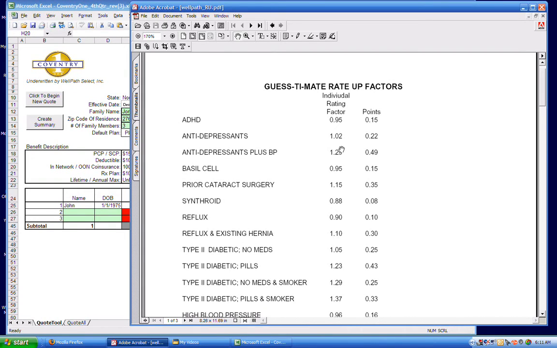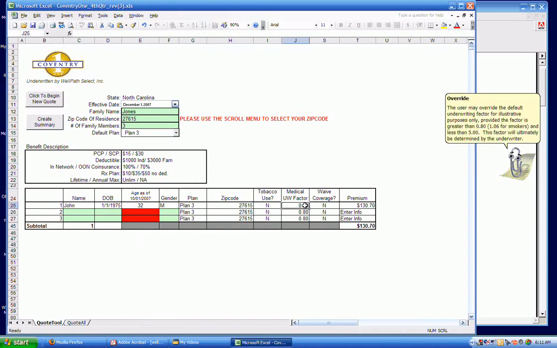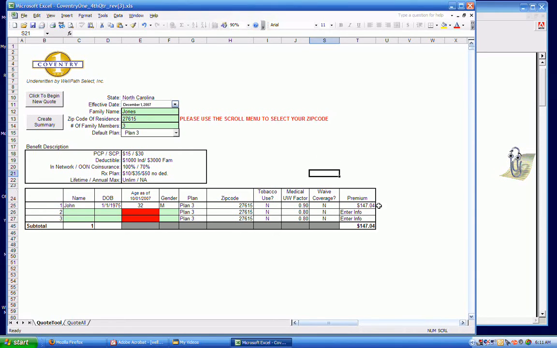If you notice right next to them, if you add those numbers to 0.80, which is the preferred rate, you'll get the numbers under the individual rating factor. They show you what the breakdown is. So let's say he has reflux. So now we're going to rate him up at 10%. So I come into the box here, put 0.90, and now that will add 10% to his rate.